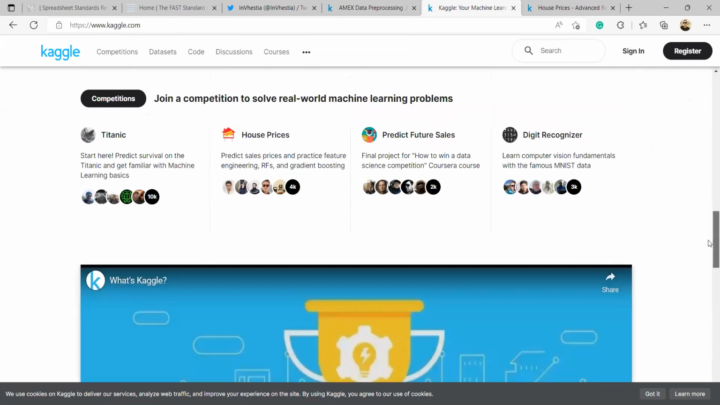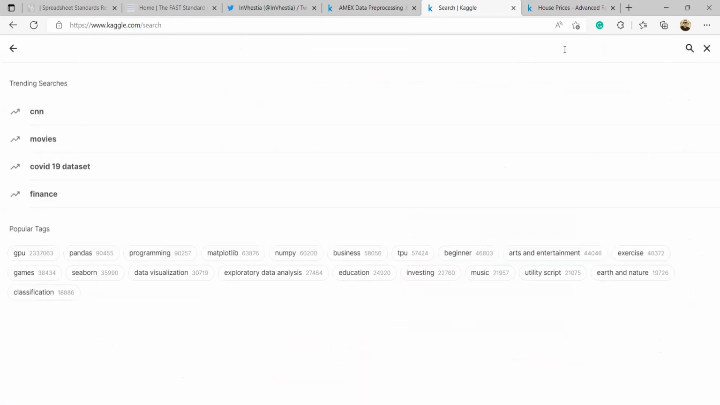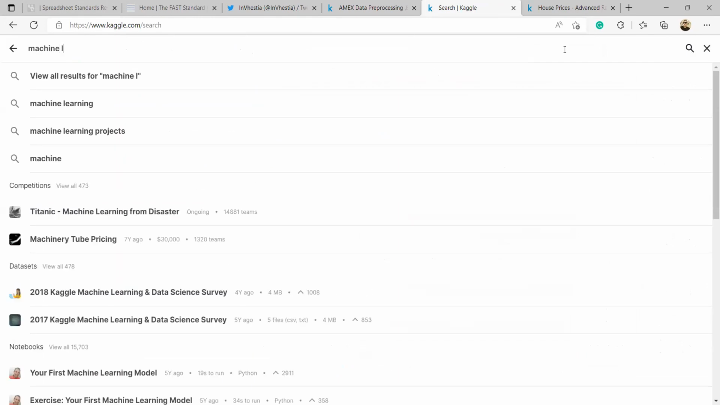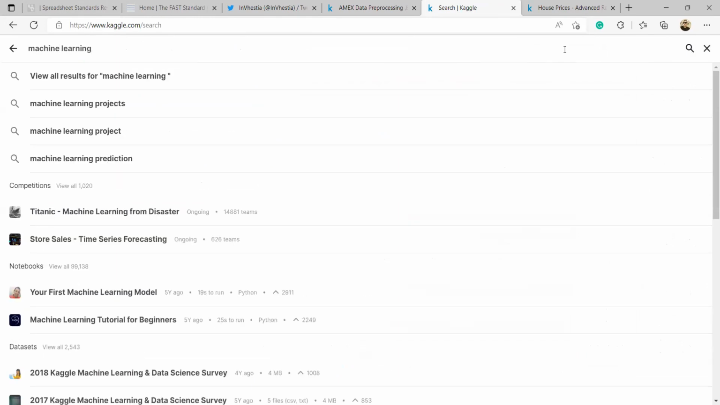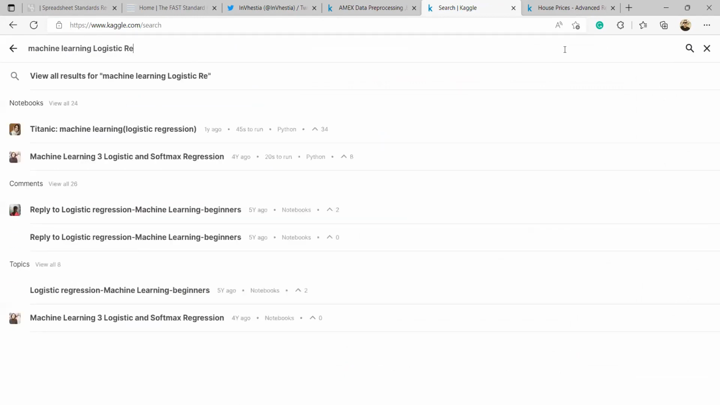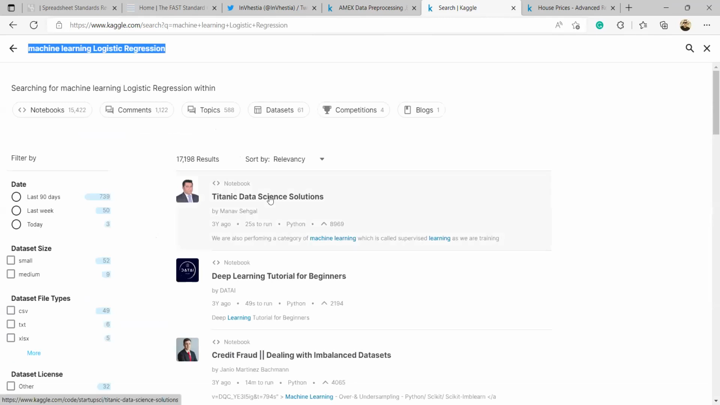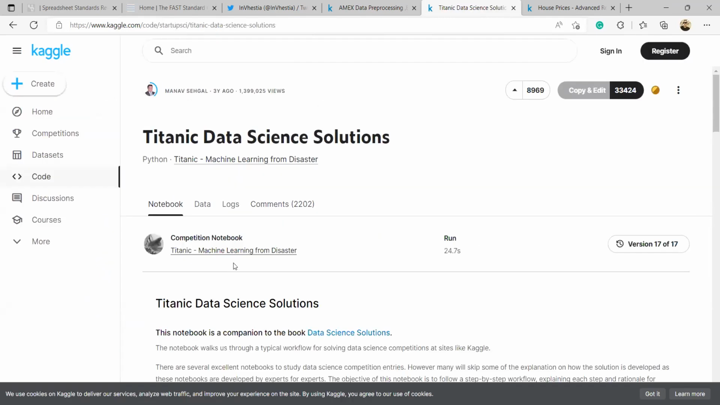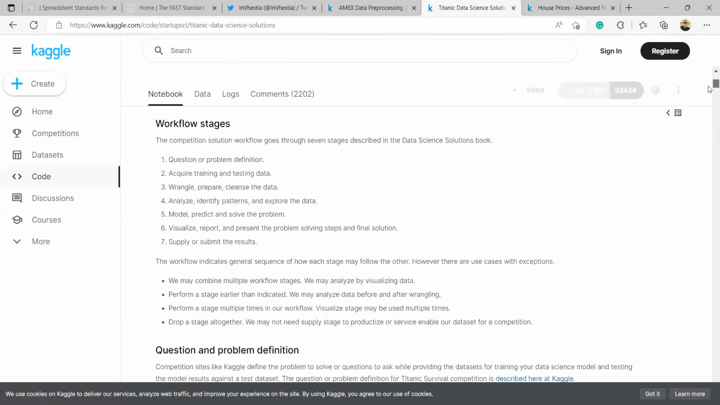Let's see which other one again. Let me even type, let's say, machine learning. We have looked at logistics. So let's say logistic regression. Somebody has used the Titanic data with logistic regression, isn't it? So let's check. Does it have any code here?